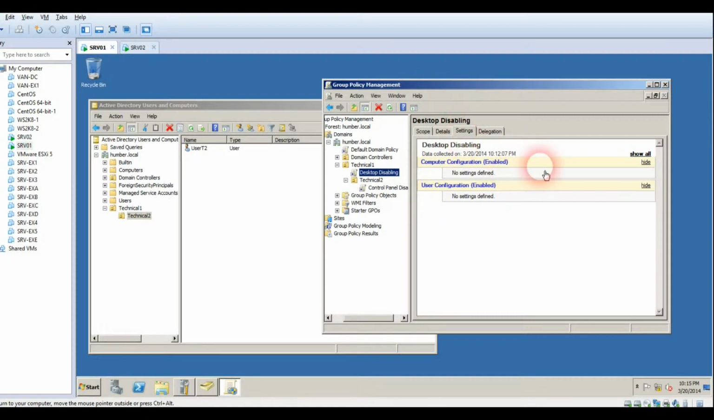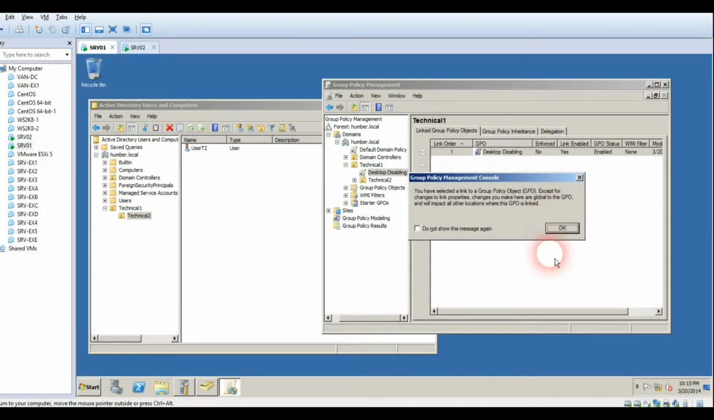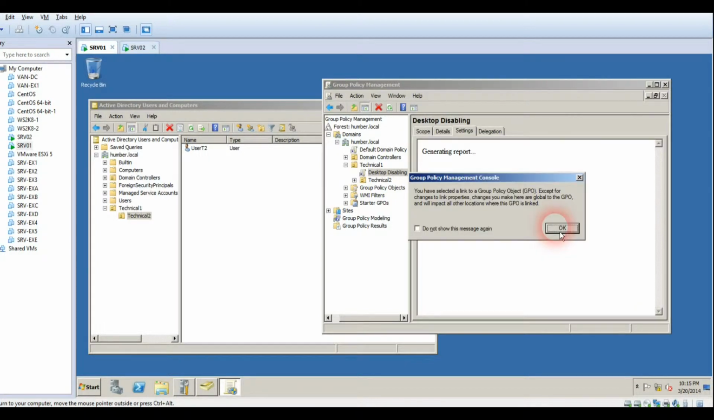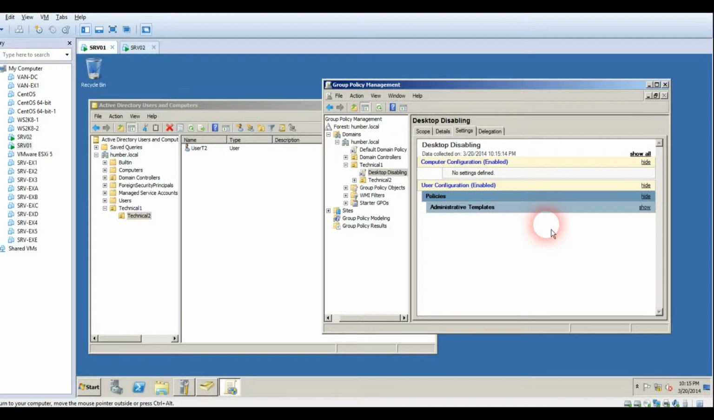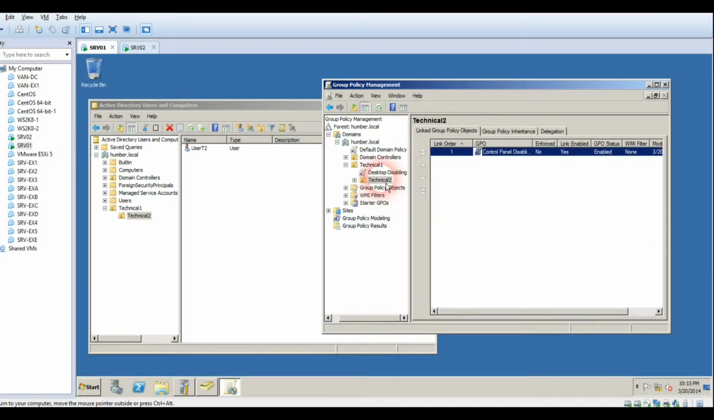report, F5 to refresh. Okay, administrative templates, now it's here. Now see we have something here, desktop, yes. So it shows here's the report. Okay, let's go to technical 2. Nothing yet on the technical 2.